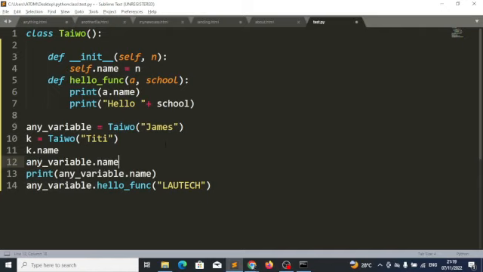So I think that's where we will stop tonight. In our next class, that will be on Thursday, we will discuss class inheritance.